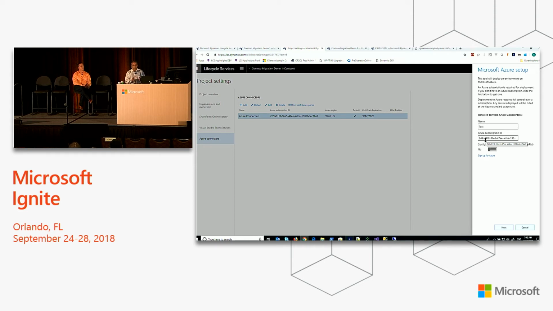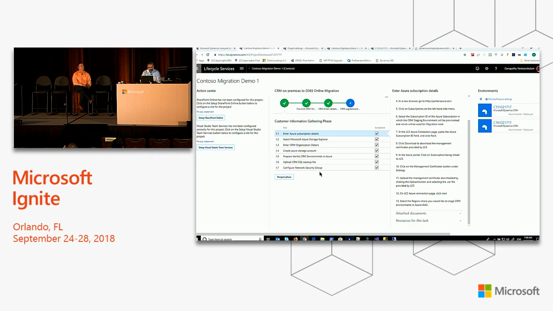Let's say you're migrating from CRM 2013. It would spin up a VM for 2013, a VM for 2015, a VM for 2016, and then take the upgrade through all those multiple hops and get it ready for the database to be finally moved over to CRM Online. So for the LCS framework to do all of these automations, it needs access to the Azure subscription, and that is what we are doing here as part of the first step.